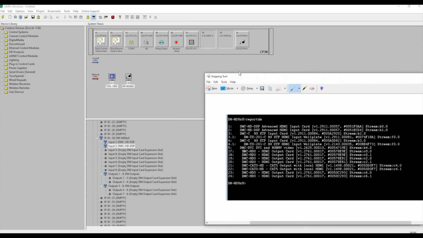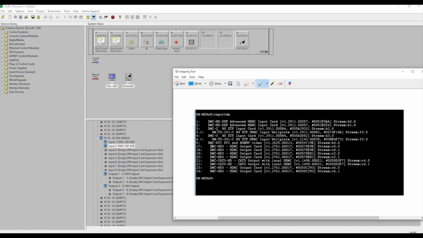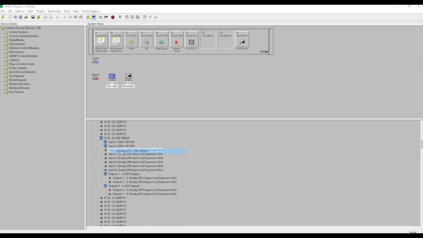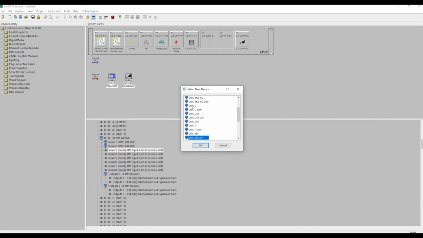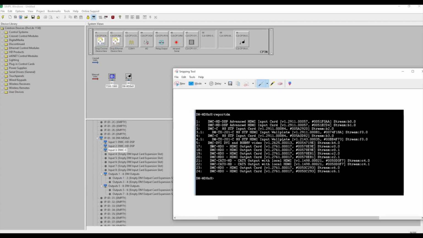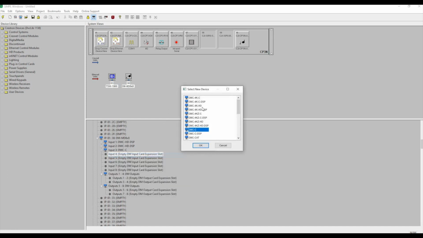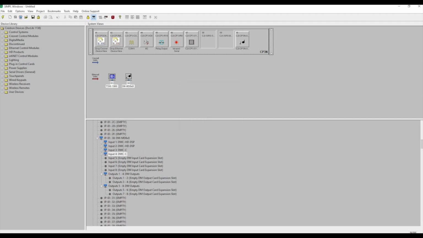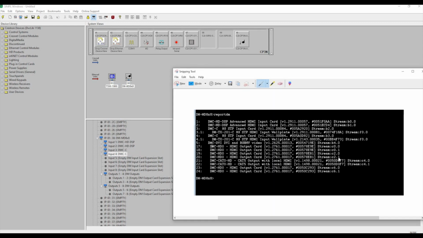Slot 3, we have a DMC TAC C. So go in here, add device, DMC TAC C. So we add that to our device. Okay, slot 4 is a DMC TAC C. So slot 4, add DMC TAC C. Like I said, remember the last thing that we had. And then pull this back up.